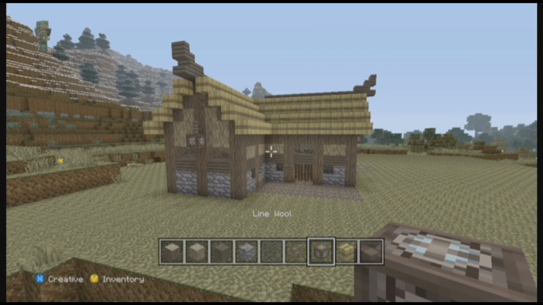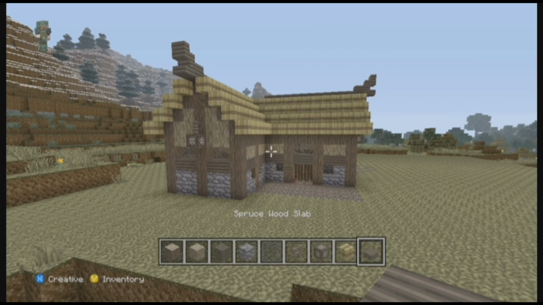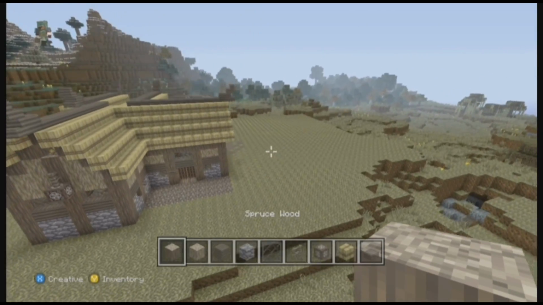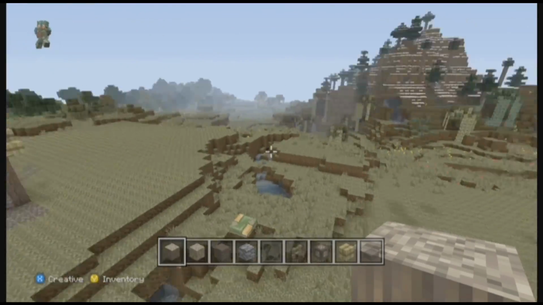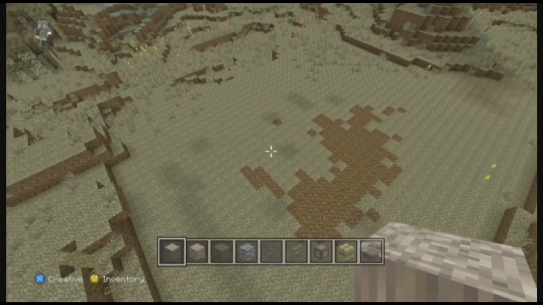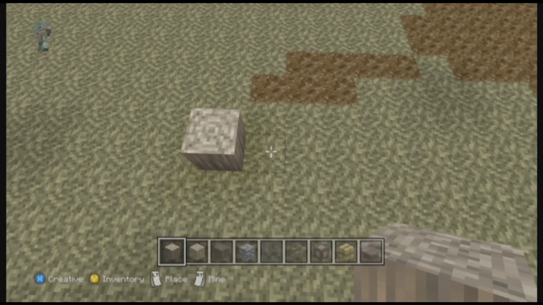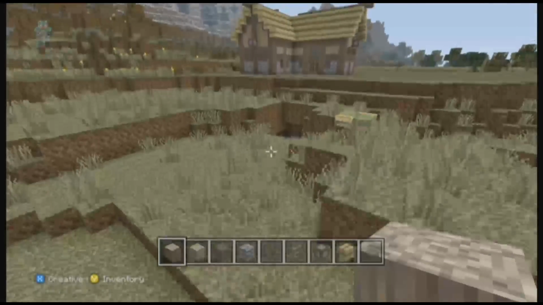So I will be teaching you guys how to make things. I've been showing you guys the blocks that I am going to be using, which is spruce logs, oak wood, spruce logs, jungle logs, dark wood, end stone, glass panes, wooden fence posts, lime green wool, blue wool, and has slabs.